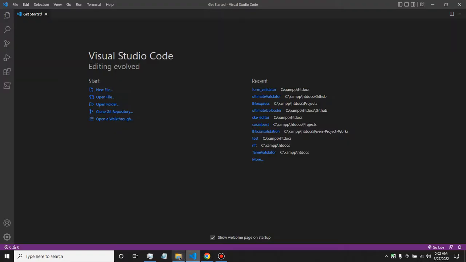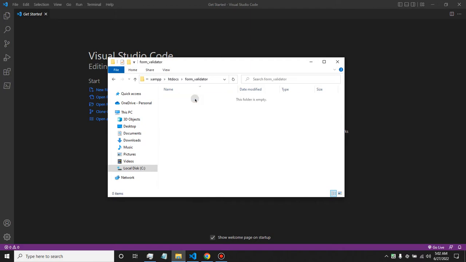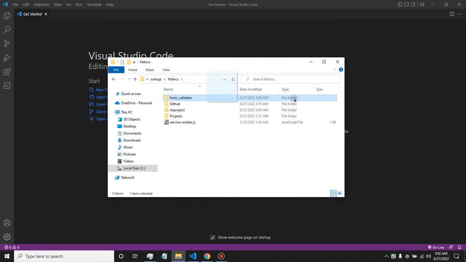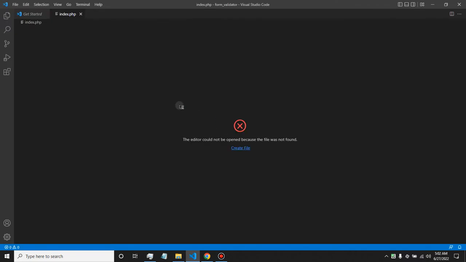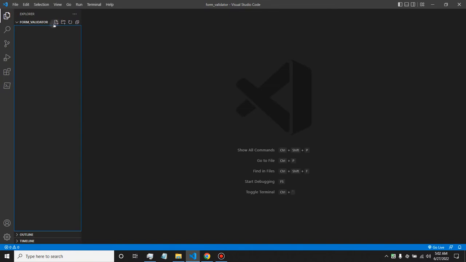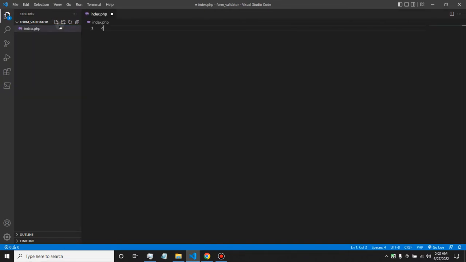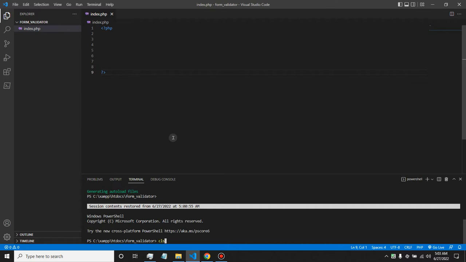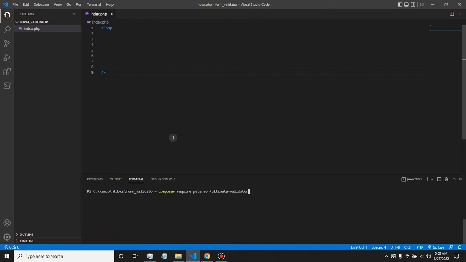So I want to head into my VS Code, and this is my project directory, empty. Let's create a file called index.php, and let's quickly create a PHP block. Great. So I want to open up my terminal and my command line, and let's start installing that.